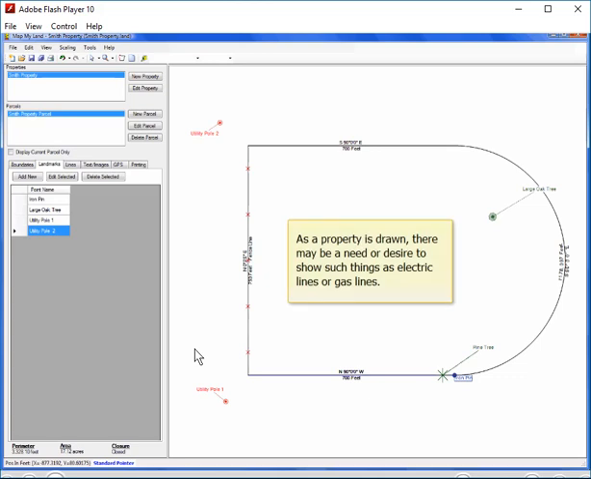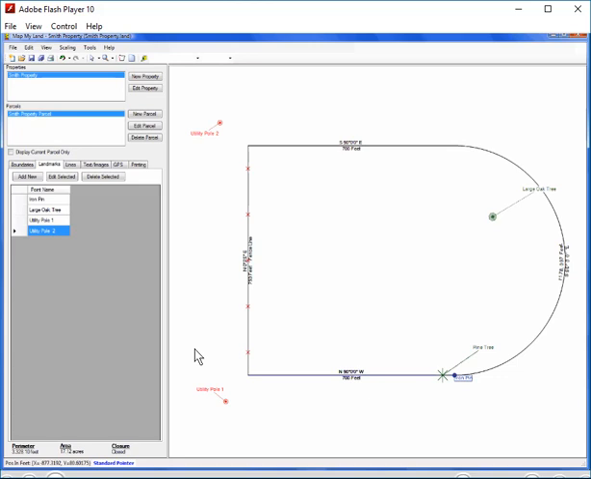As a property is drawn, there may be a need or desire to show such things as electric lines or gas lines. Two new landmarks have been added to the property. The drawing now has two utility poles.